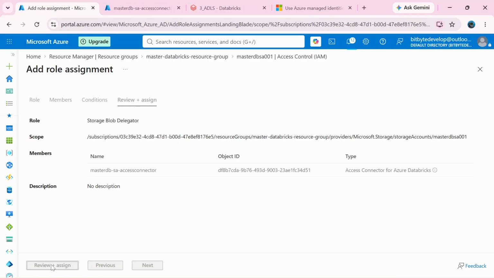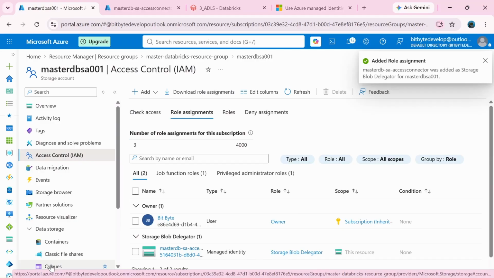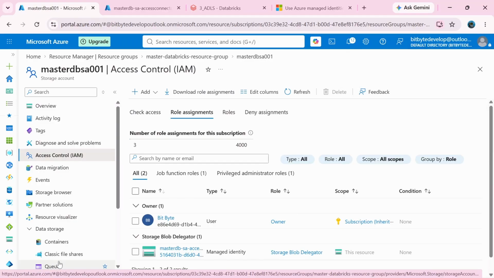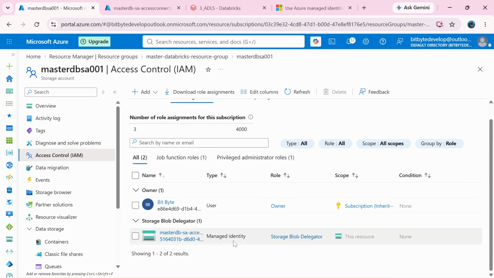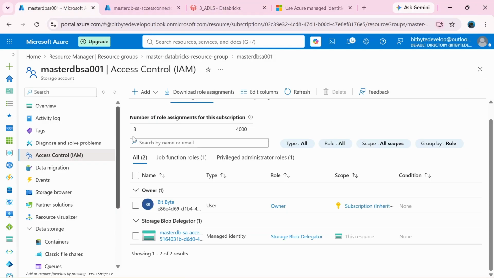It may take a few seconds for the role to be in effect, so let's wait for 2-3 seconds. Yeah, you can see here we have got the Storage Blob Delegator role assigned to our access connector. Now let's move on to Databricks and try to display this volume. Since we are getting the same error once again, let us add one more role assignment. Let's click on add role assignment.